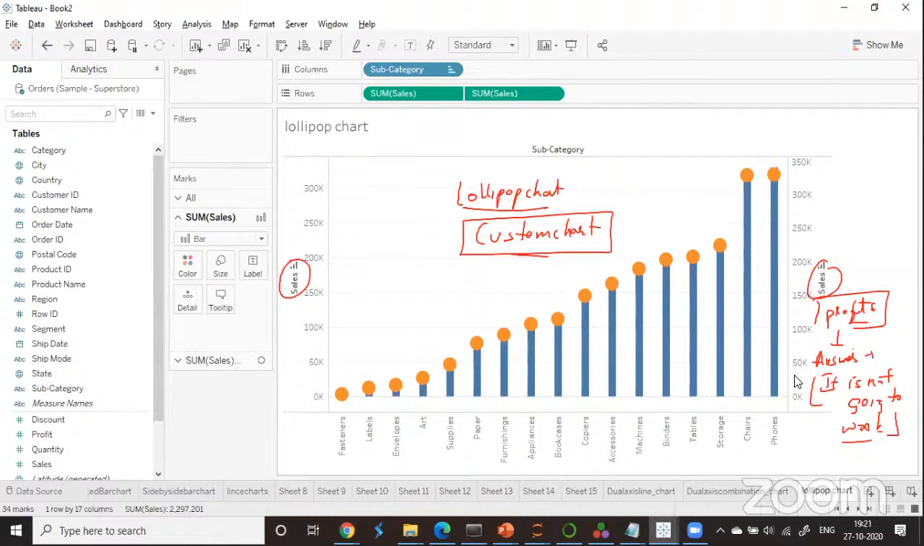So these are the initial charts that you can take a look at when you're working in Tableau. Okay, all these are interesting visualizations that you can create whenever you're trying to experiment with new types of charts.